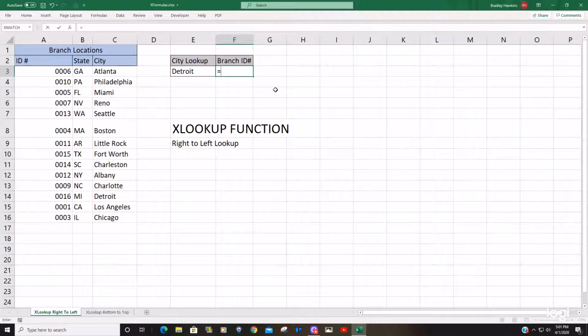So you can start by typing XL and then hit tab. Our lookup value is going to be the city here. And now you can see our second inputs. You have a separate input for your lookup array and then a second input for your return array, which is different from the VLOOKUP. Having different arrays for the two allows you to do a lookup from right to left or left to right, and also, as we'll talk about later, bottom to top or top to bottom. So that's one of the key differences with the predecessors.